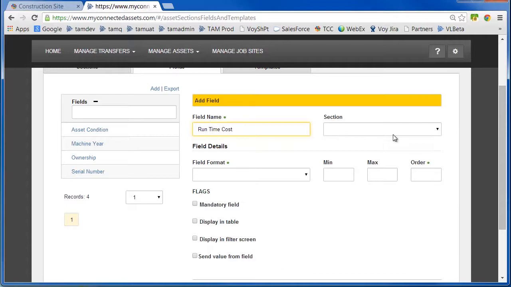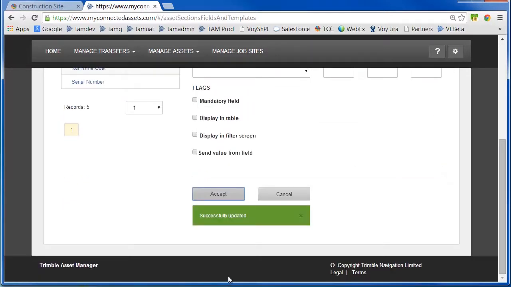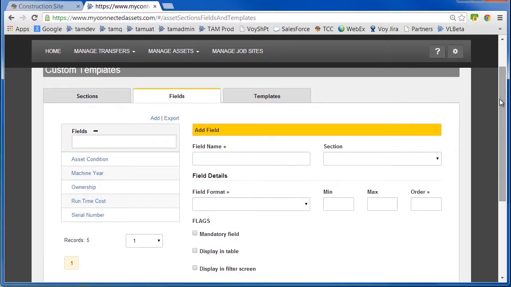And we'll put it under financial. And again, we'll make this one an integer, make it third. Actually, we'll make it 1 because that's the only one we've added to financial. We'll do display in table and display in screen, and we'll click Accept. Okay, so now we have several fields that we've created and a couple of sections. Let's go ahead and add them to a template.